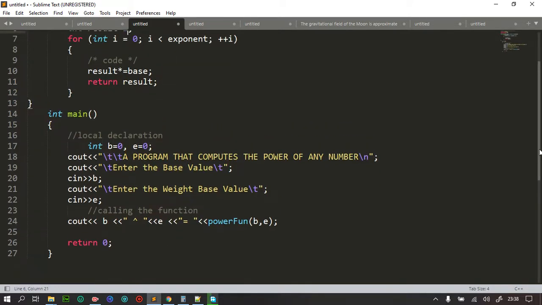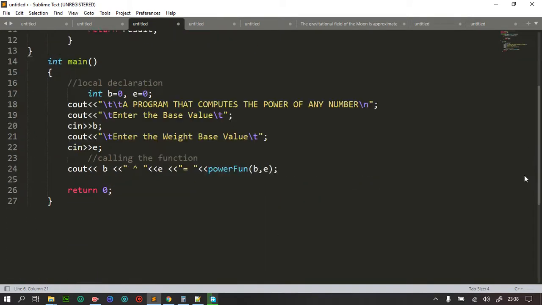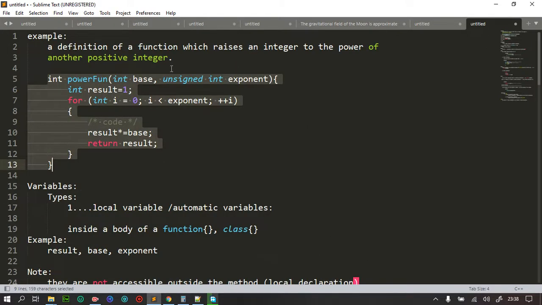So our target was not basically to have it computed, but, based on how we stated it somewhere, a definition of a function which raises an integer to the power of another positive integer. Okay, so we are fine.